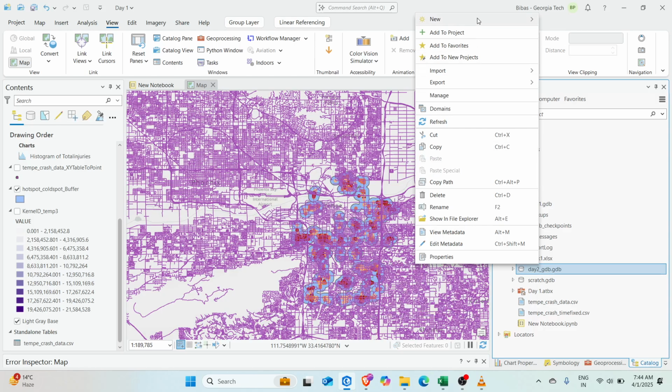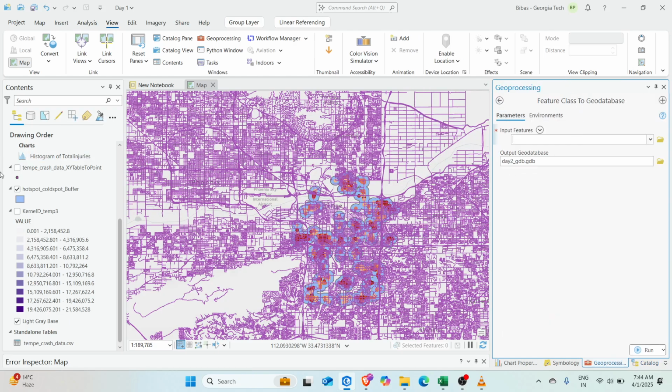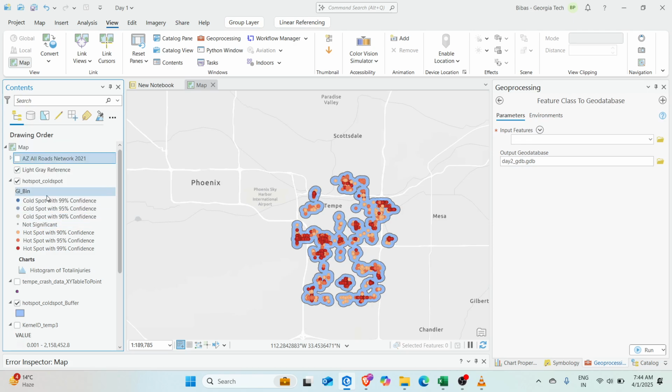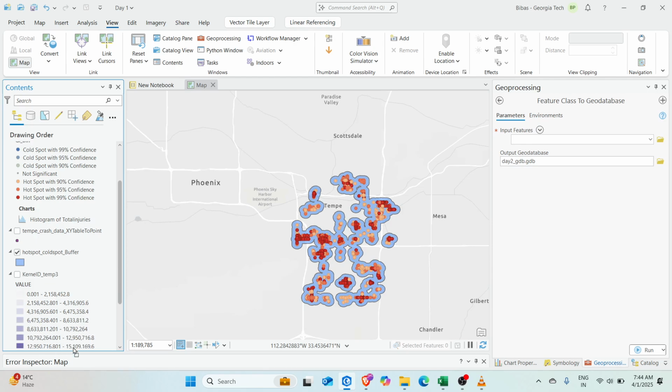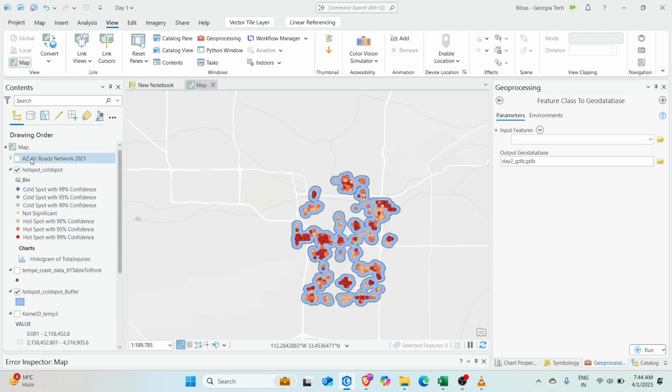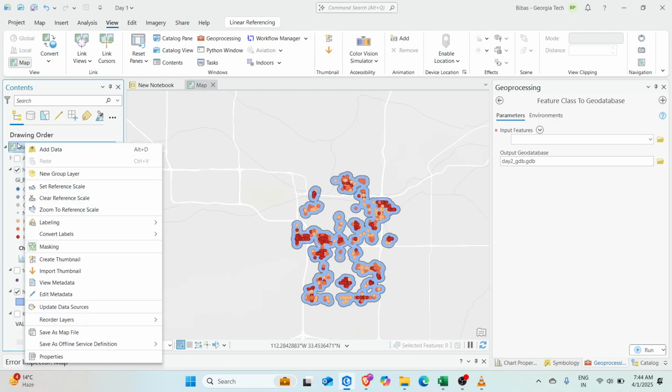Let's import all of those values. Let's import the feature classes. You can just click and drag. Let's not import the road network because it's too huge. The light gray reference should be maybe on the bottom. You can just order it, or you can right-click on the map and reorder layers. You can order it by either name or by type.